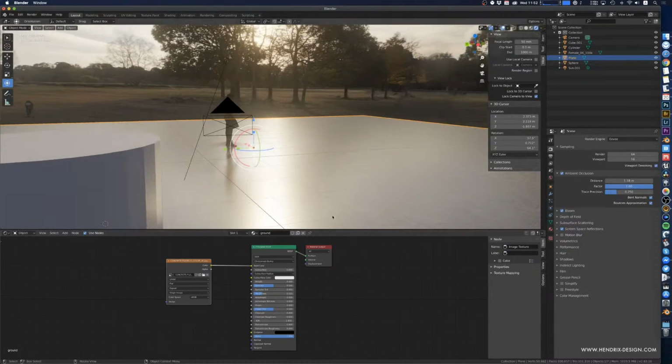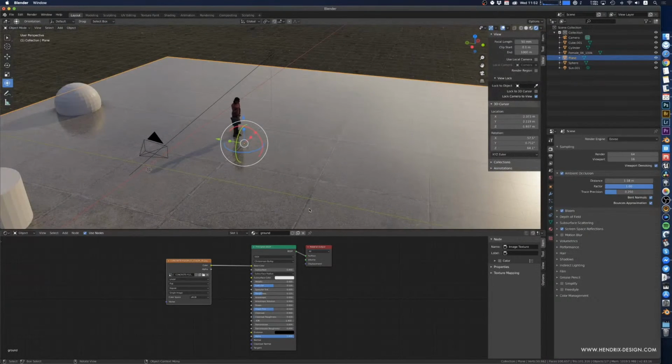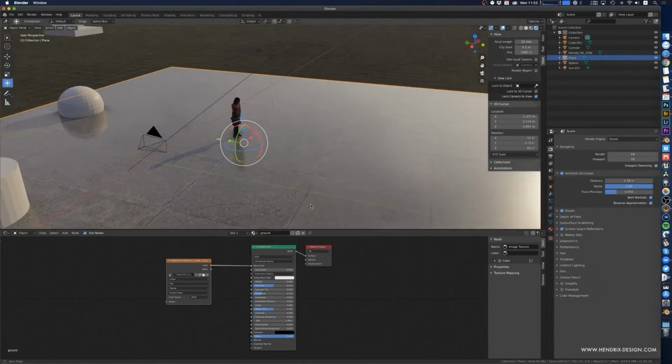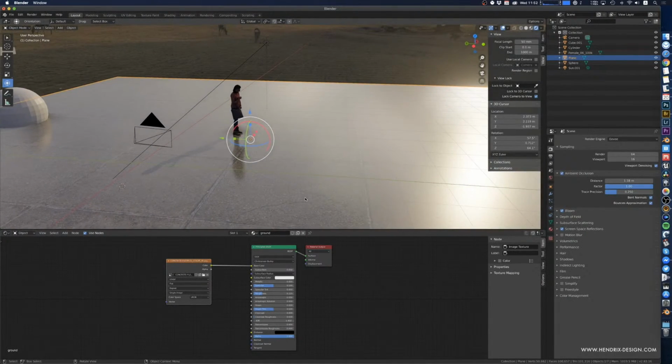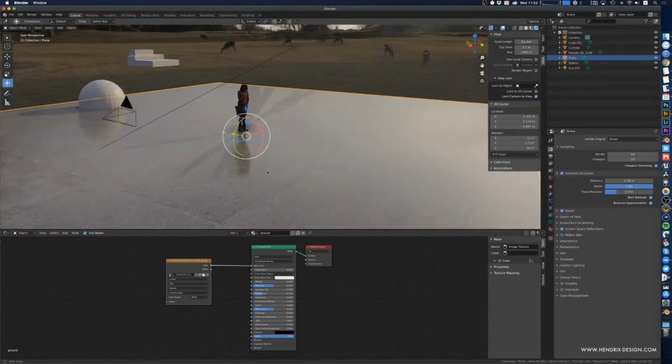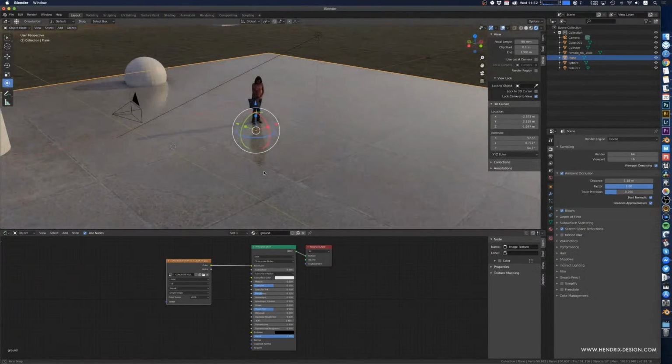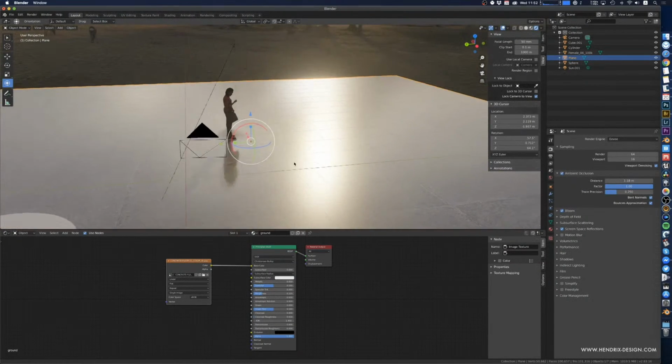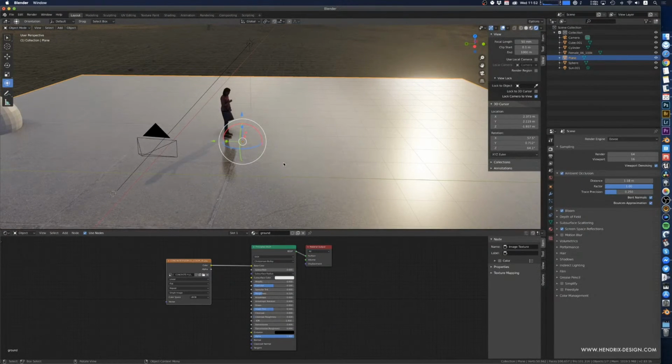So now we have this, and it doesn't look like concrete or anything. It's huge, it's weird. One thing is that once you plug the texture in like this, it will use the UV layout that comes with these pieces of geometry. It's just the way that the texture is mapped onto this object.